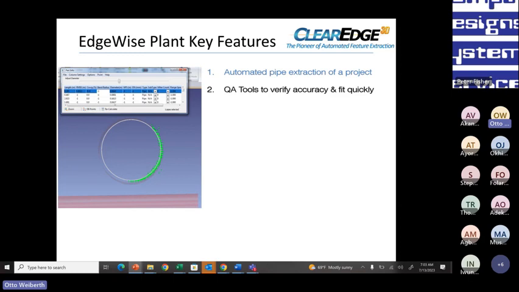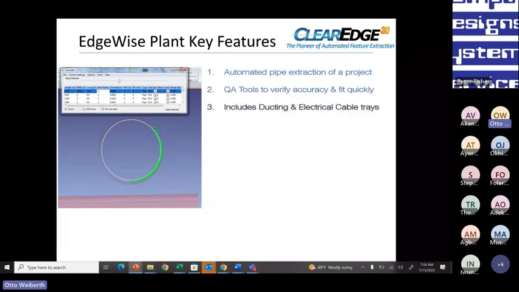Again, you need to verify it very quickly, because if you spend more time verifying what was automated, it defeats the purpose of the automation. We also include ducting and cable trays. So the ducting is the round ducting, the square ducting. EdgeWise will do the transition pieces, and on the cable trays, same thing. We will do the cable trays, and EdgeWise will also do the transition pieces. Okay, we could do the vertical, the horizontal, it doesn't matter, as well as the conduits.